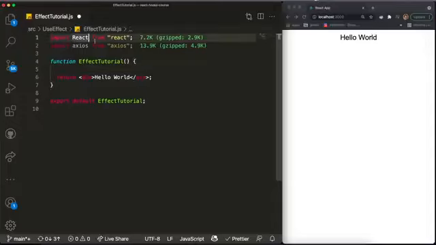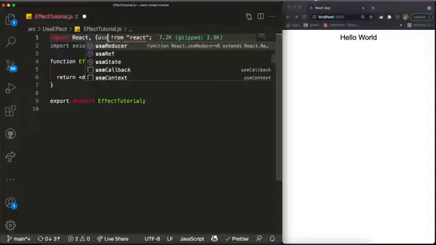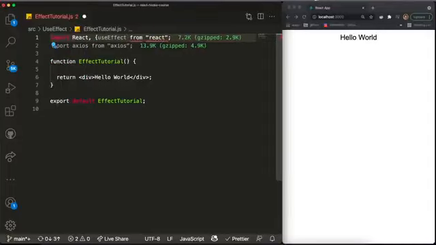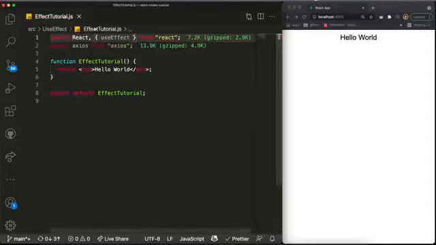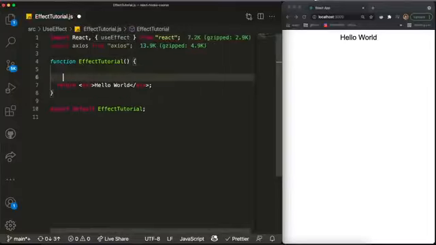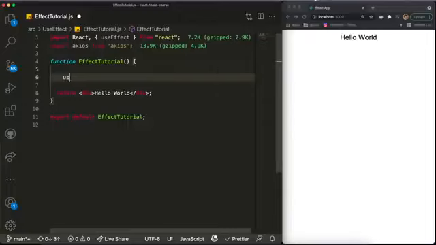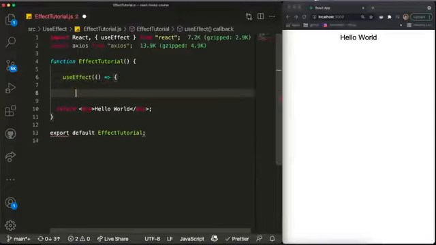So initially, I'll just come over here and import the useEffect hook like this. And let's already have it imported into our project. And what I want to do is come over here and call the useEffect hook by saying useEffect like this. And you open and close a function inside of these parentheses.